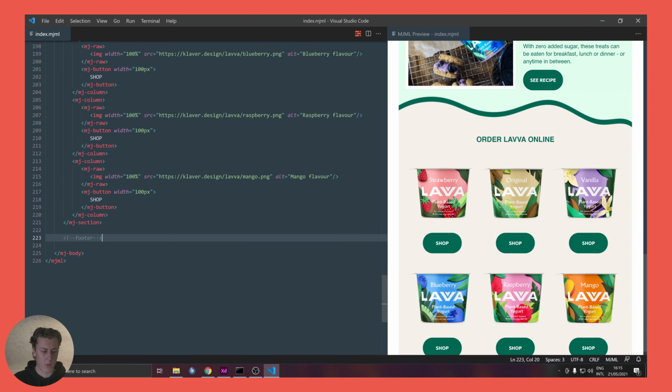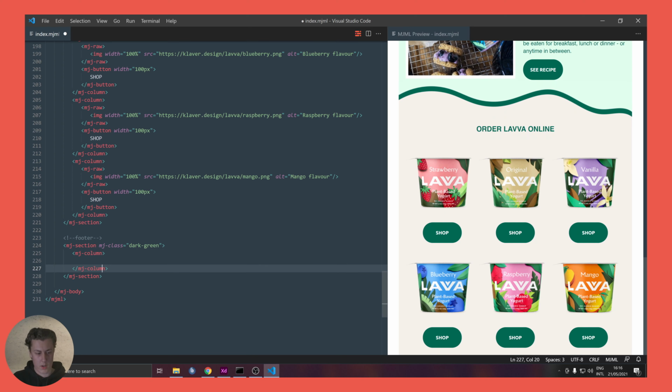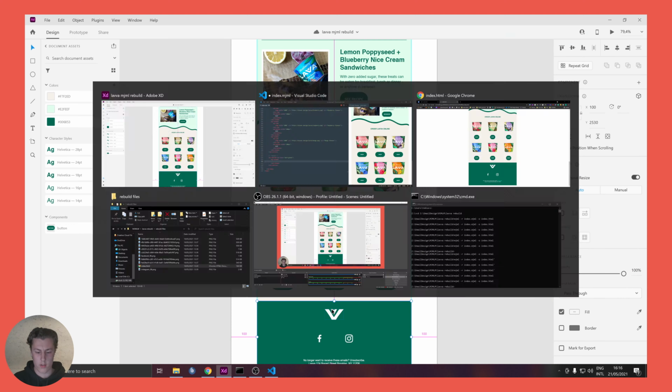Now for the last section, which is the footer, we need another section with a column inside. And this section is gonna have the dark green background. So let's do that. Let's give the MJ class of dark green. And let's insert some, I think we need a logo actually. So yeah, let's do the logo first.